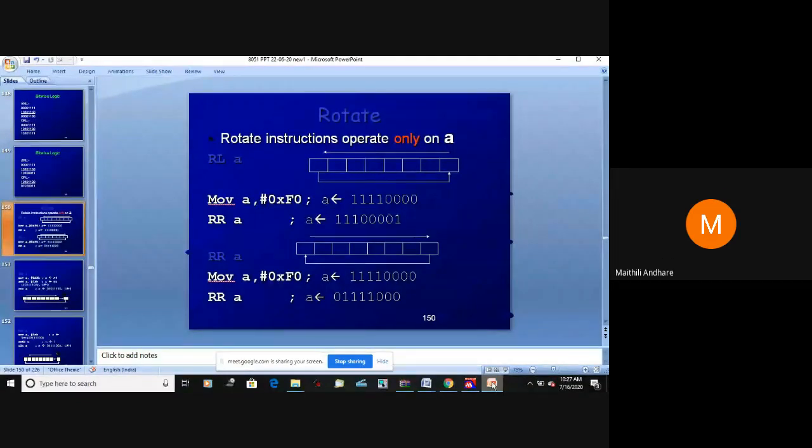Now see, on the PPT you can observe the example as well as the way of shifting. For RL, that is the left shift operator, it starts from the rightmost bit towards the leftmost bit, so this is the left shifting. I have taken one operand in the accumulator, that operand is F0, and you have to do it manually in your notebook.